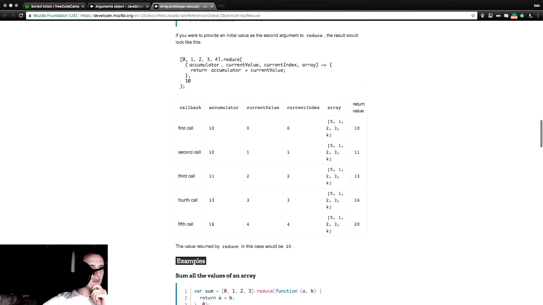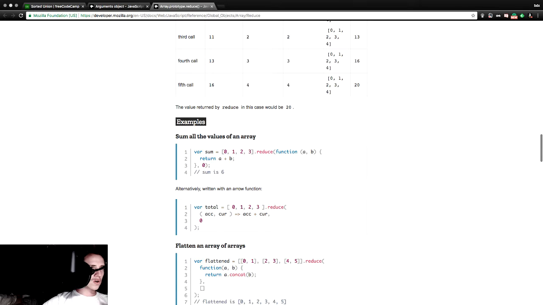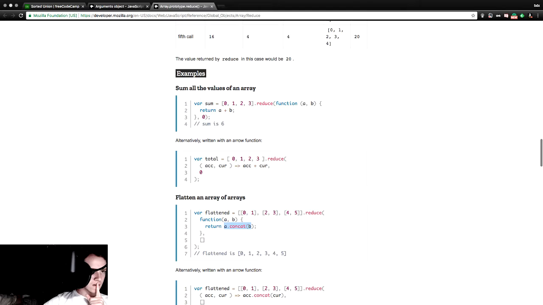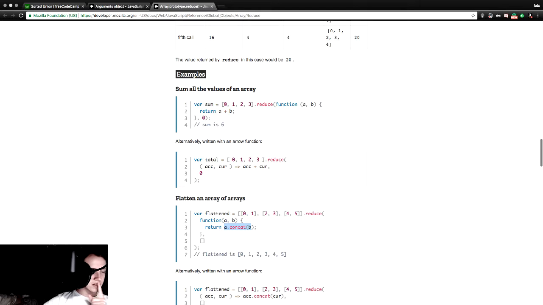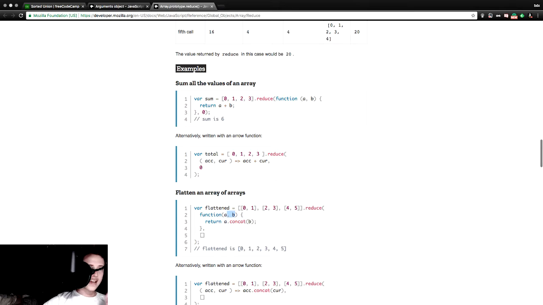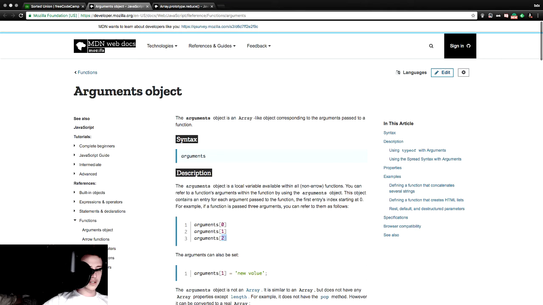Let's do this. Oh, sum all the values. Flatten an array of arrays. Yeah, this. Concatenate. Okay, so we want to concatenate functions A and B if A does not equal B, concatenate. It should be structurally very similar to this, also using the arguments thing.